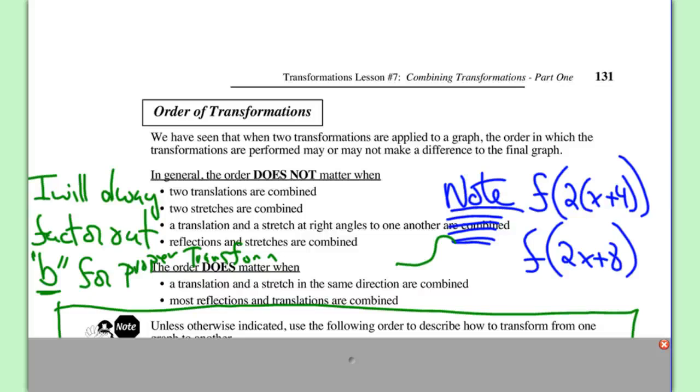One of the things that I do want to make a note of here, and our textbook doesn't make that really clear, is horizontal stretches and horizontal transformations. I want you to write this little note, and this is going to be crucial because it will be a royal pain in the butt if you don't do this right. I want you to write this: I will always factor out the B value for a proper transformation. You must do that. If you don't, you'll always have it wrong.